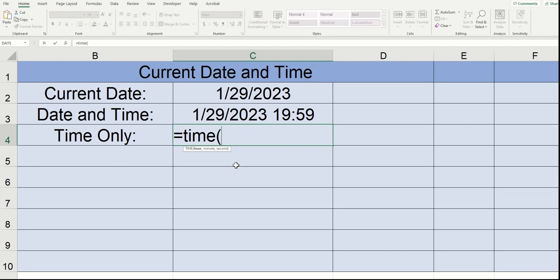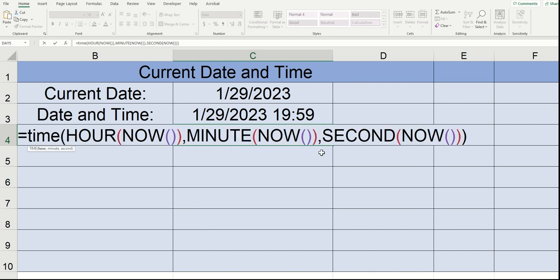But we don't want that. We want it to automatically update with what the current time is. And to do that, we're going to use the function that we just learned about. I went ahead and typed it out here, and feel free to pause the video if you need, because this might look like a lot and very complicated, but really if you just take a second to look at it, it's pretty simple. You can see here that we're still giving the TIME function the hour, minute, and second that it's asking for.